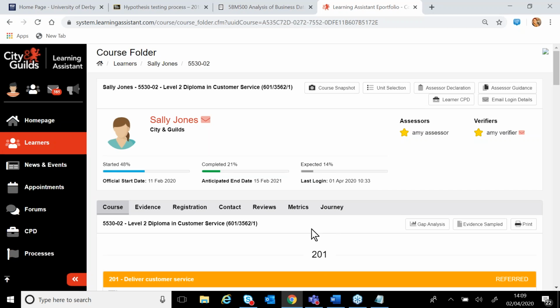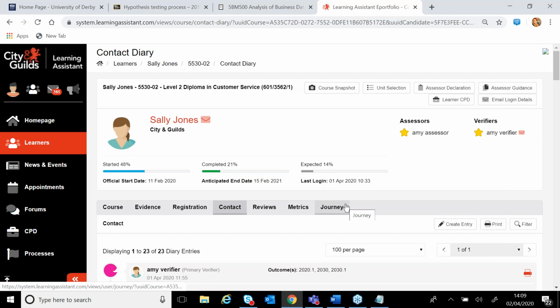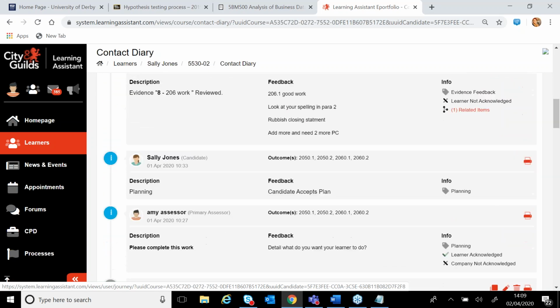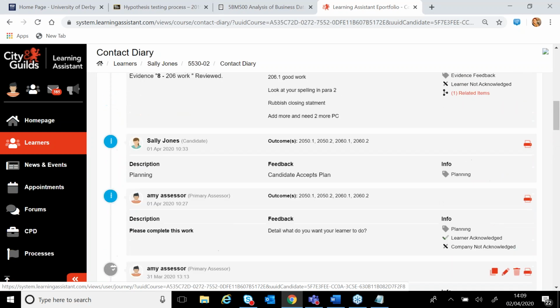So the first thing that you want to do with the learners is plan. So create a plan for the learners to be able to accept. So by doing this, I'm going to click on contact. Now the contact diary and learning assistant is where you want to put all communication between you and the learner to do with their qualification and their learner journey. It demonstrates a really good audit trail of everything that's happened from start to finish.